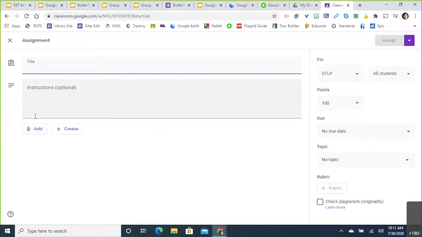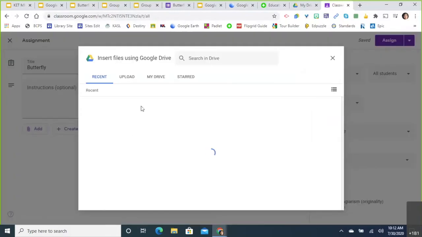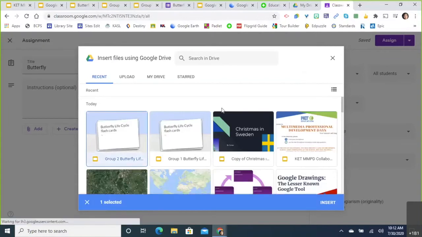Down here, okay, we'd have to title it, of course. You can't assign anything without a title. Give directions of what you want them to do. And then when you click add, most of the time we go from our drive and we'll upload whatever it is we want to upload.